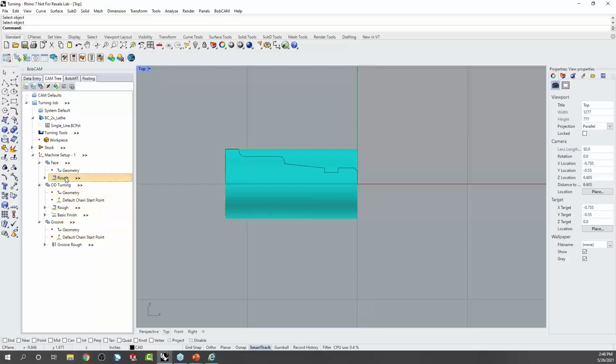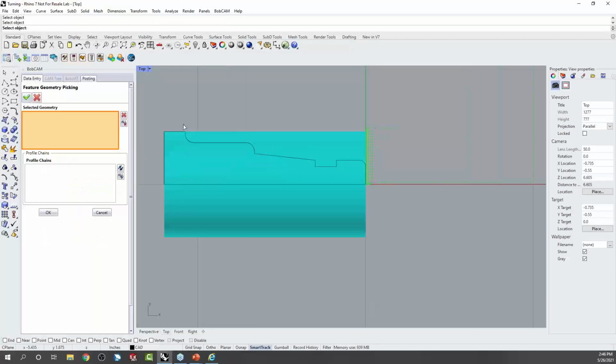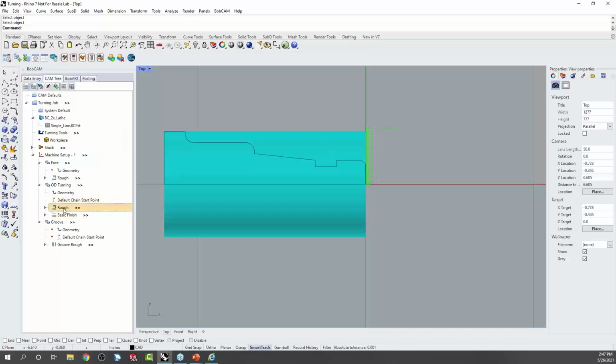There's no geometry selected. For the facing routine, we'll compute it, and we're able to use those settings that we had. For the turning routine, we want to go in and select what we want to work with. So I'm just going to window pick this geometry here, and we'll say okay. Then I can come in and compute our rough, and then compute our finish. Okay, so we faced it, we turned it.